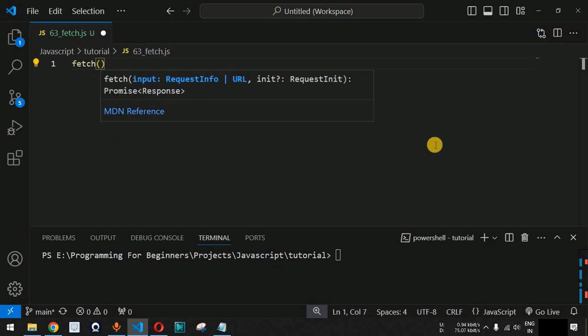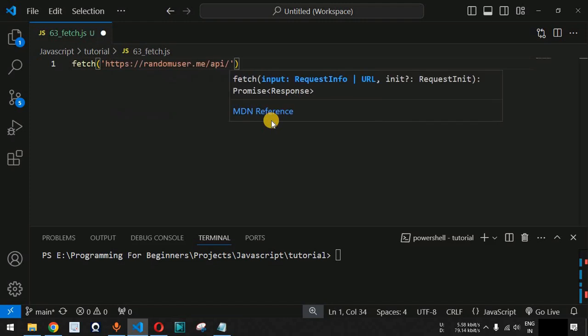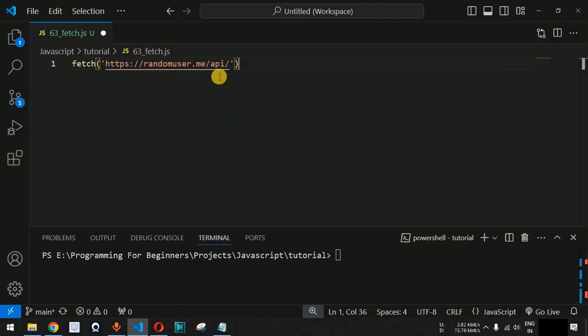Let me provide the open and close parentheses, and then we have to provide the input, that is the URL. Inside single or double quotes, you can provide the API that we are going to call. In this case, we are going to use this particular API. I have given this link in the description section as well, so that you can practice on your own. This is the way we can use the fetch method to call the API.